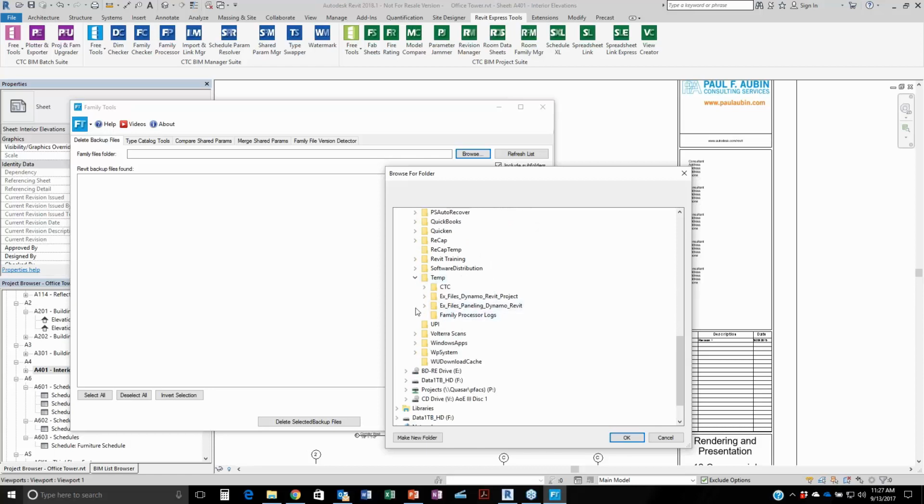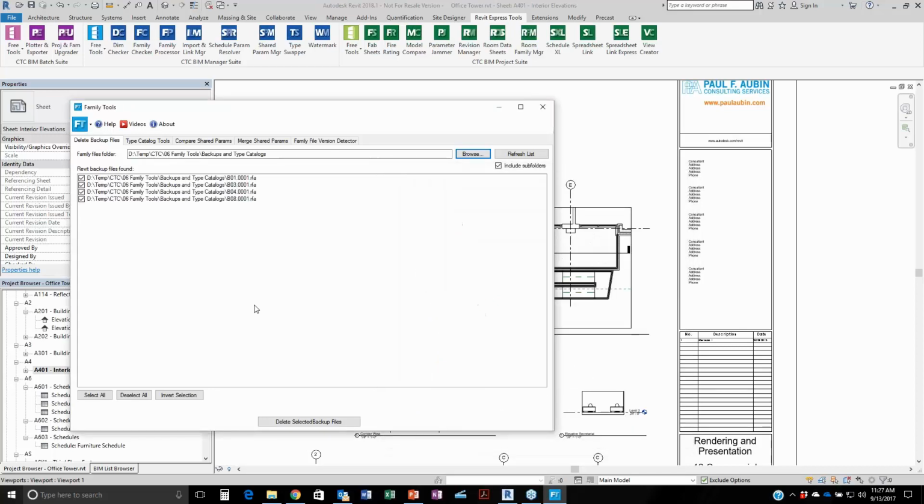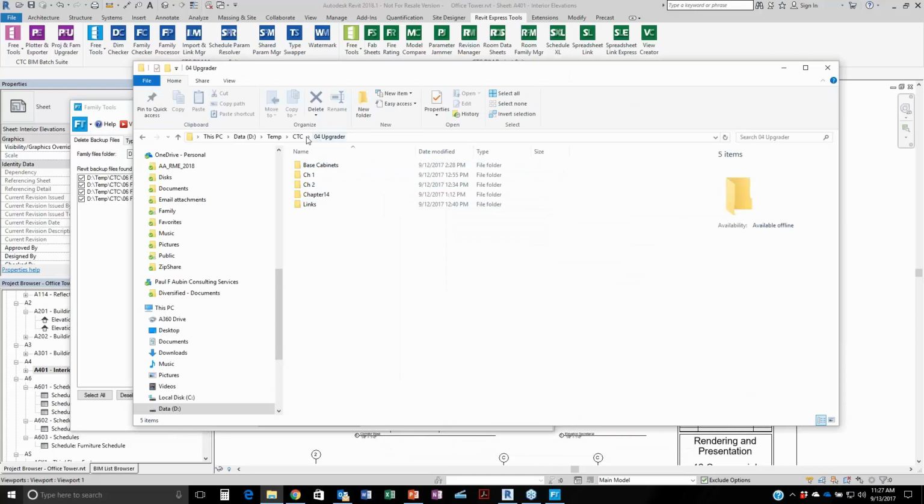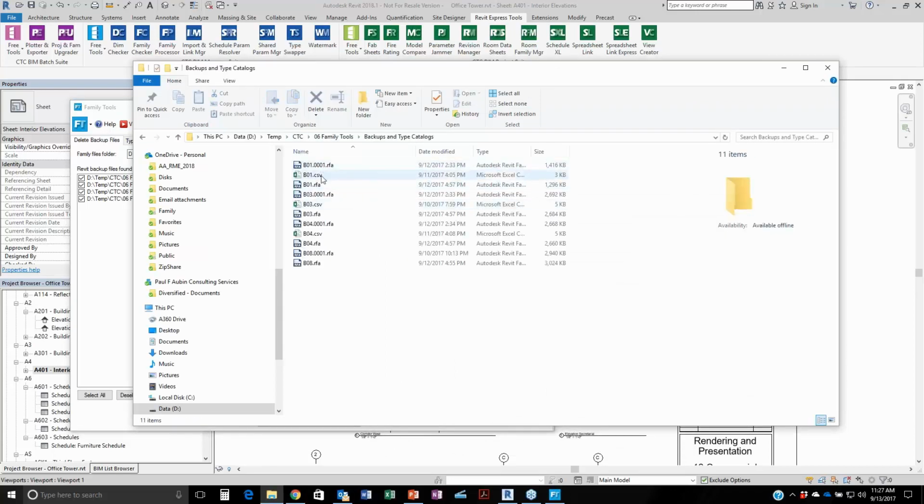Got a folder with some backups in it. And it's this guy right here. And let me just show you with that folder in Windows Explorer before we delete it so that you can see, right? So there's some backups, okay?